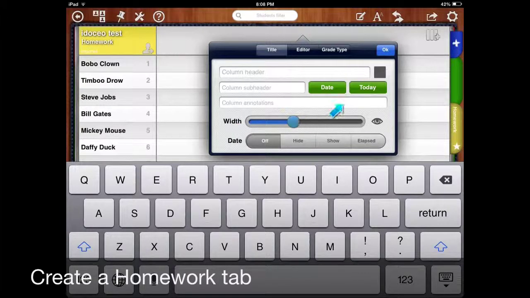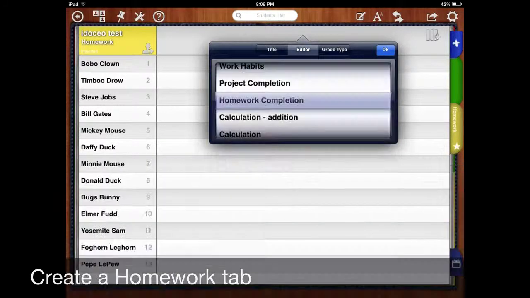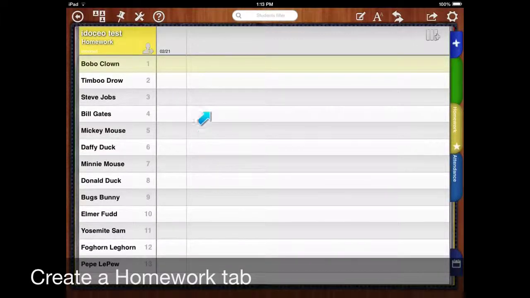What you're going to want to do is assign your custom icon set to your column. So go in here and click on editor. So you've got homework, today's date. And when you click on editor, you'll get a drop down menu of a bunch of different icon sets. Go down to find the one that you created. There's homework completion. Click on OK. And that's going to create a new column with today's date.